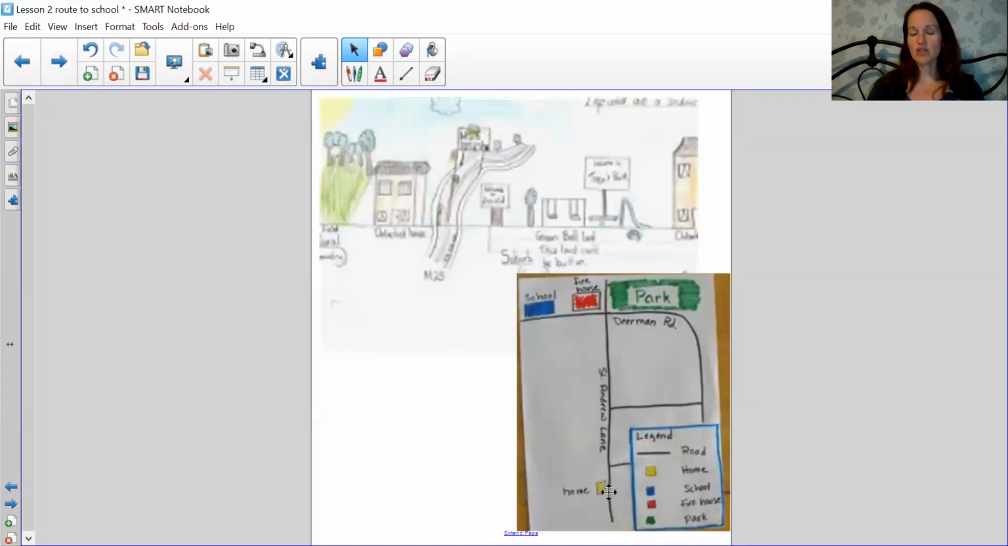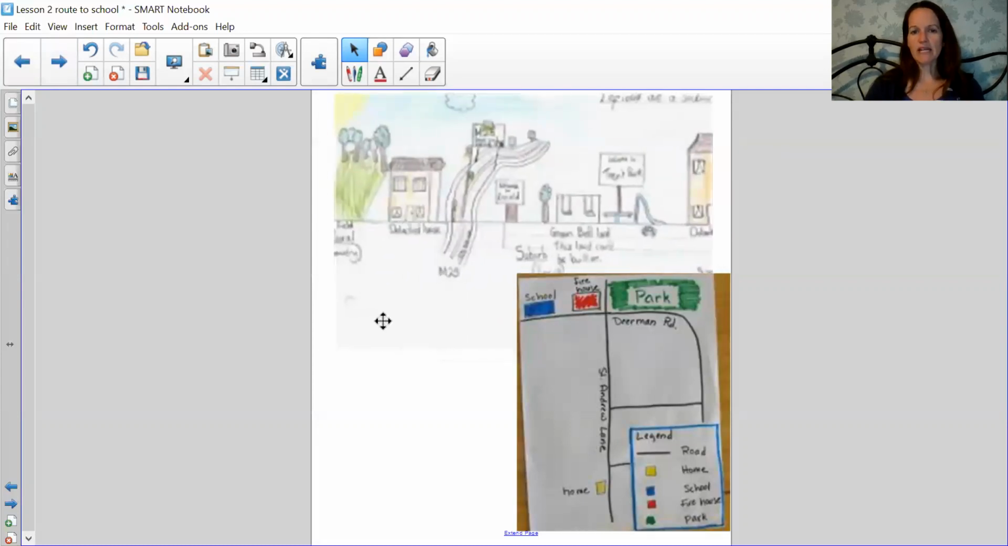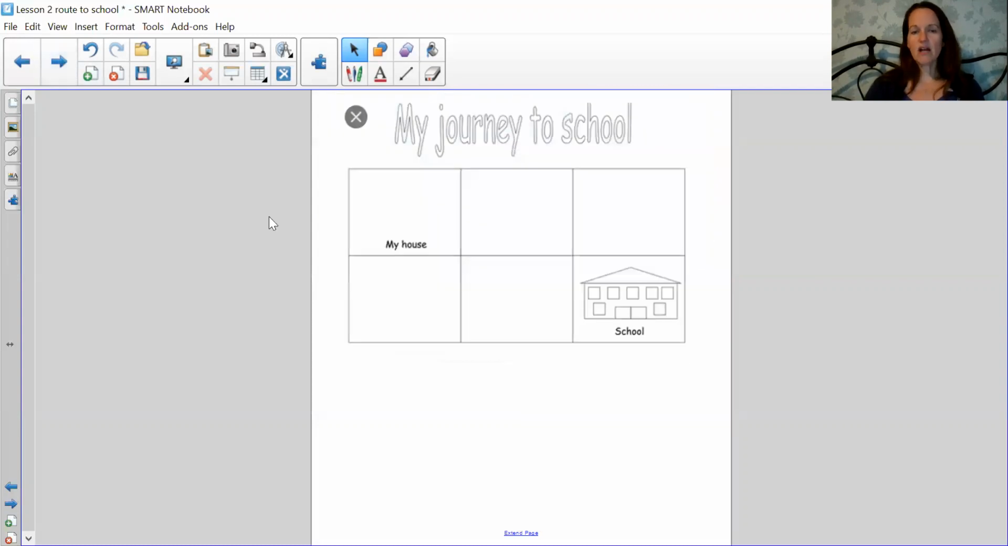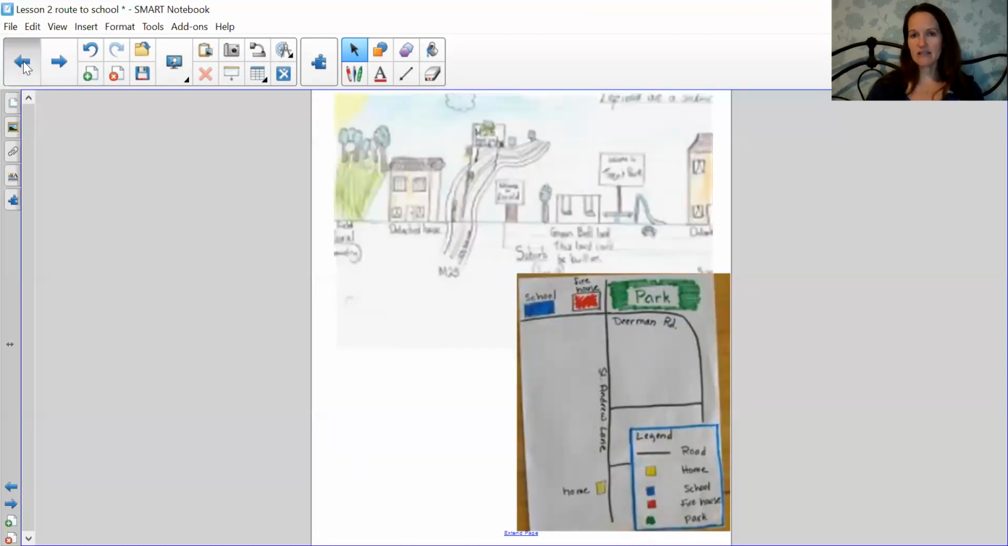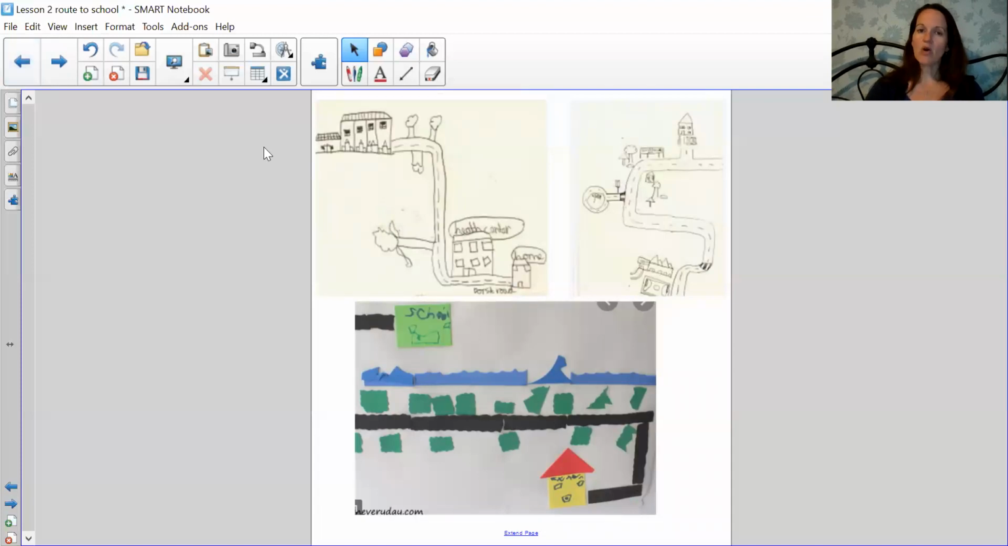You could also just do simple lines, and you could draw and label it, so it doesn't have to be the shape of a school. You could just draw a square and label it, or you could do it in a straight line, and then just draw all the things that you see on your route. Or if you would like, you can do something simple like this. You can draw your house, and you can just do the things that you see on the way to school.